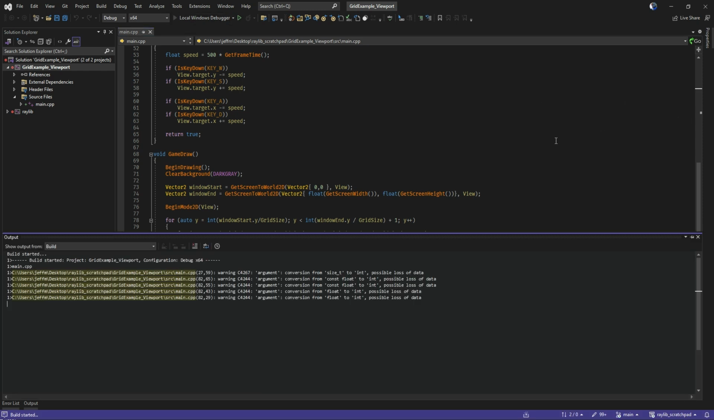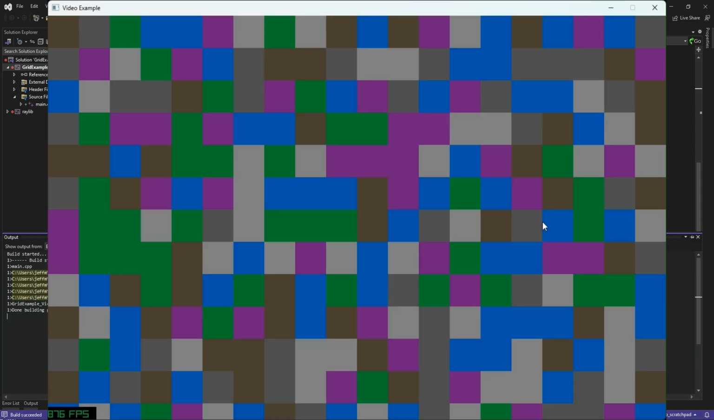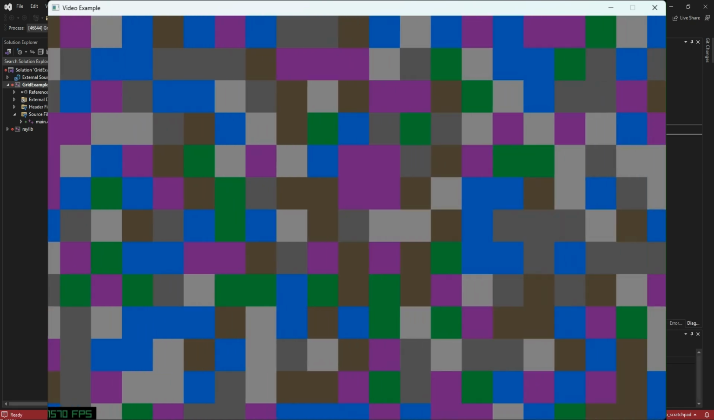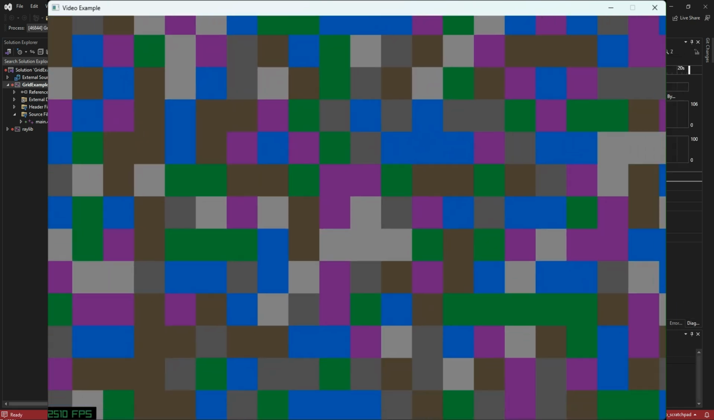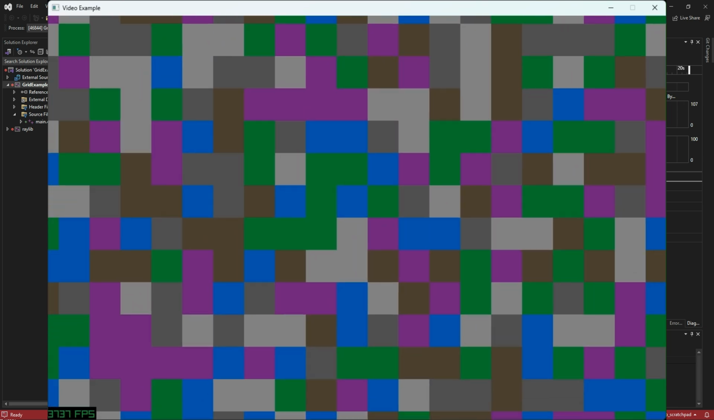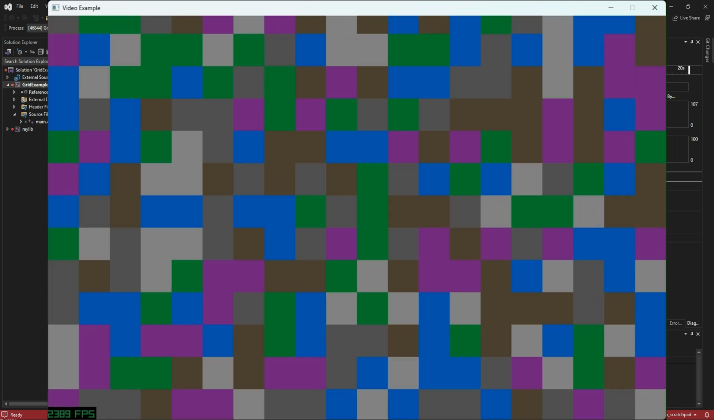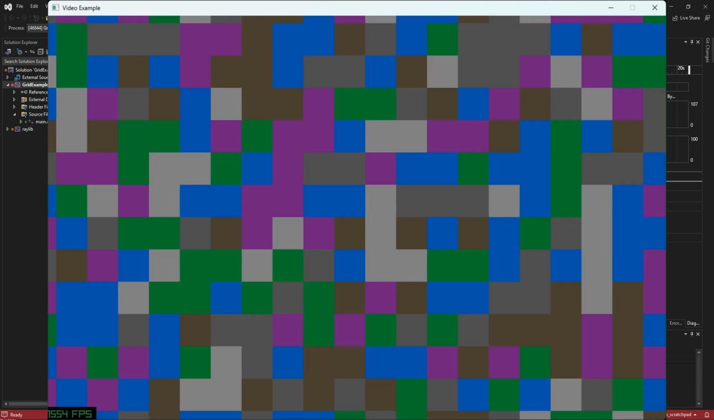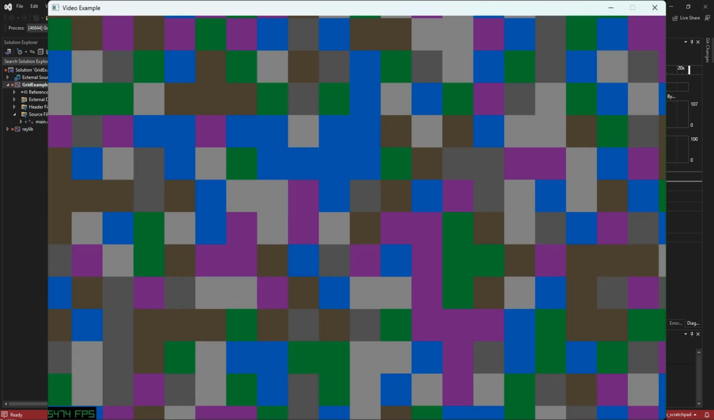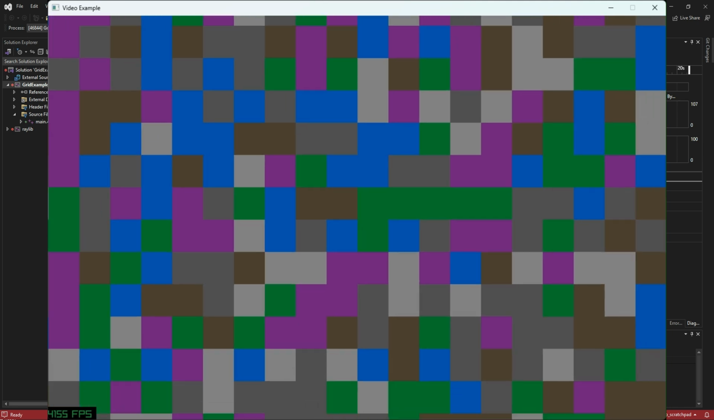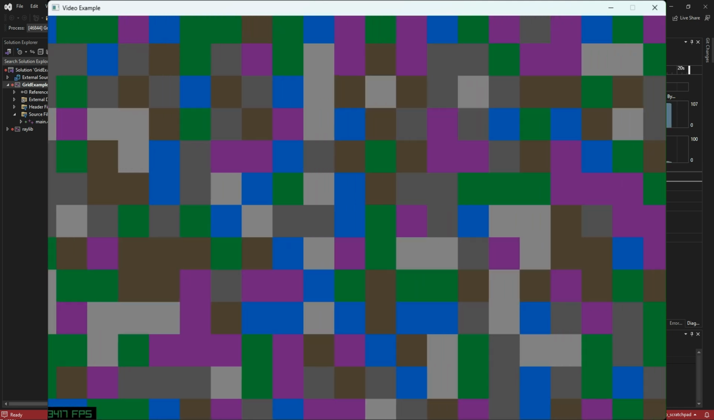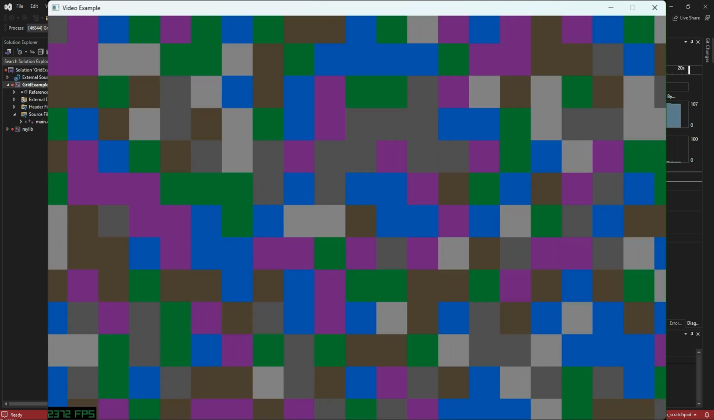If we do that, still with 1,000,000 tiles, we're back to getting performance. In fact, we're getting better performance now, several thousand frames per second, than we were drawing even just 100 by 100 tiles. So this is a significant performance increase by simply doing less in your program.